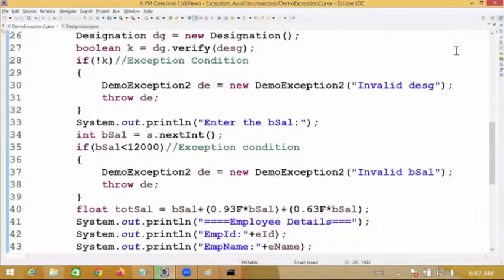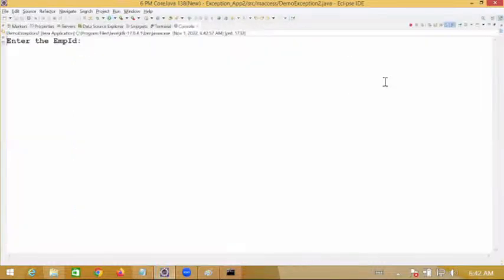Right, I will run it. See there, employee ID A12. The size is 3 characters, no? Whenever it is 3 characters, an exception is raised and one object is created. The same diagram, one object created. The object will contain one message. The reference will go to the catch block and the message will come: invalid employee ID.